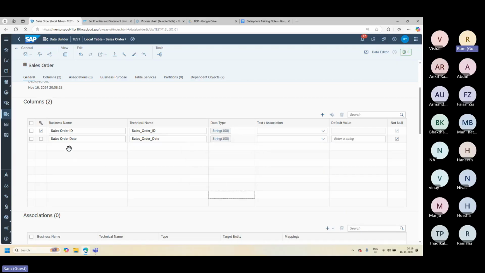But if you have a text column where you know for sure that it's going to have a very large value, then maybe you can increase it to a large value so that it can accommodate that value. So yeah, that is the data type column. And then we have something called the default value, right?